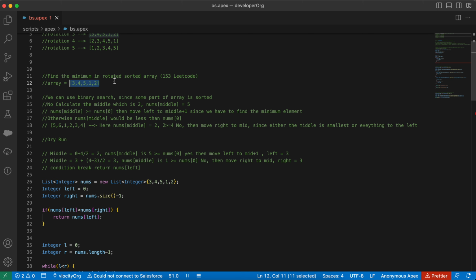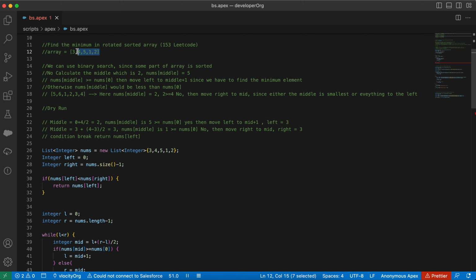Let's see. We know that this array is partially sorted, that is some part of it is sorted, like this part 3, 4, 5 is sorted and 1 and 2 are sorted. If we compare these two elements 5 and 1, we can see that 5 is the max element. After the max element, we have the first element, that is the lowest element. Had this not been rotated, then 1 would have been the first element. So we can use binary search in this case.